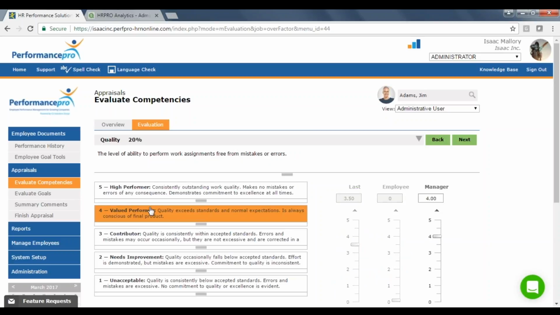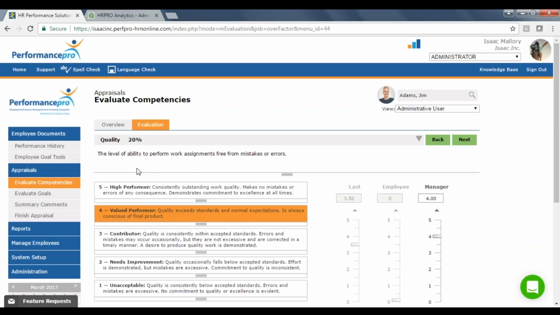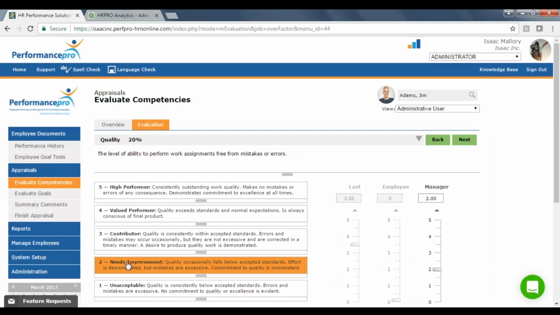Let me show you how those work. You begin by having a nice, clear definition for the competency that you want to measure. And then you describe exactly what a 4 looks like, and exactly what a 3 looks like, and exactly what a 2 looks like.